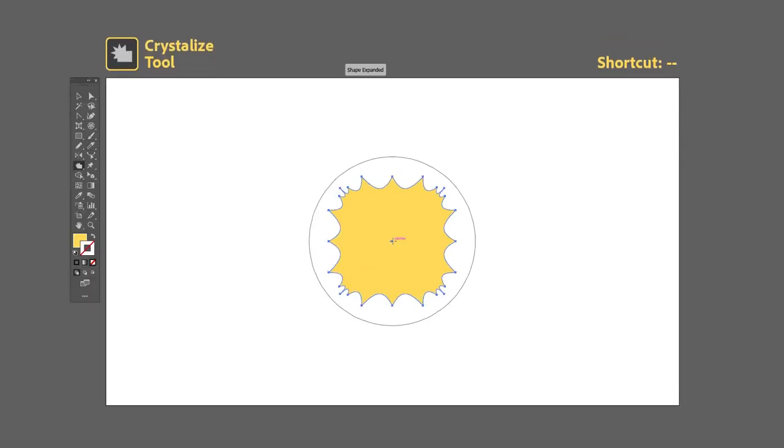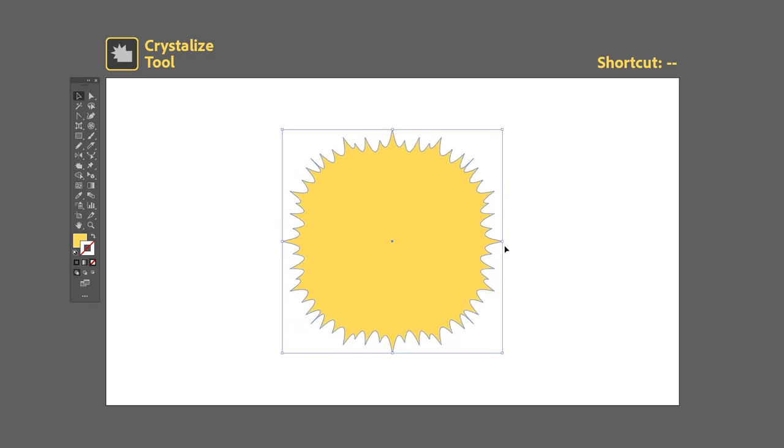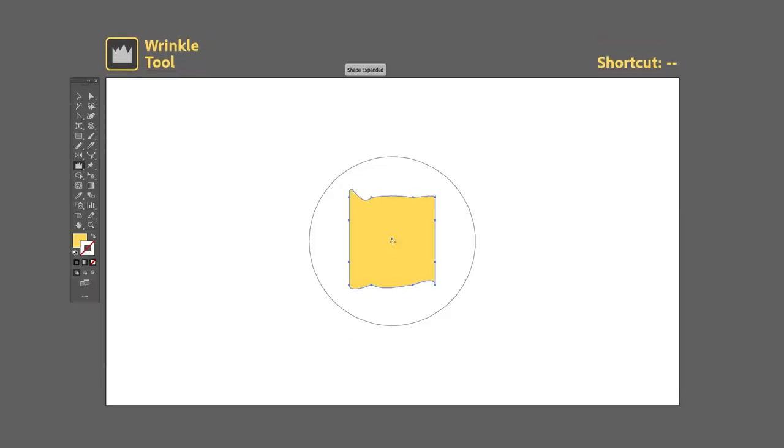No default shortcut. Click and hold to deform the object towards the outside of the brush, creating spikes. It's the opposite of the scallop tool. The wrinkle tool. No default shortcut. Click and hold to wrinkle the path by deforming it in a random way.